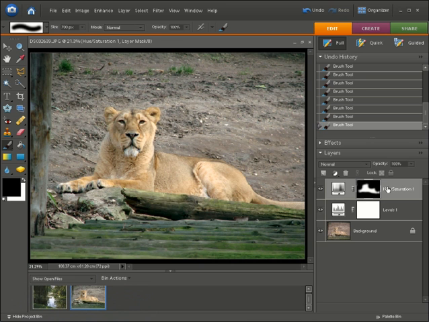In the next video coming up, we're going to get down to some selecting, extracting, moving, transforming and blending right here inside Photoshop Elements.